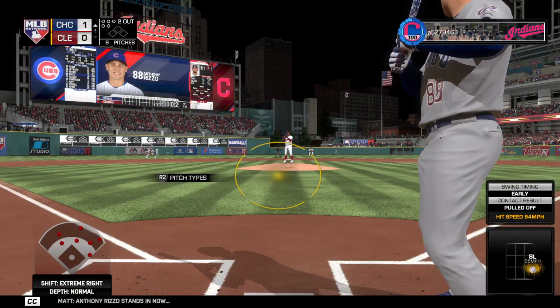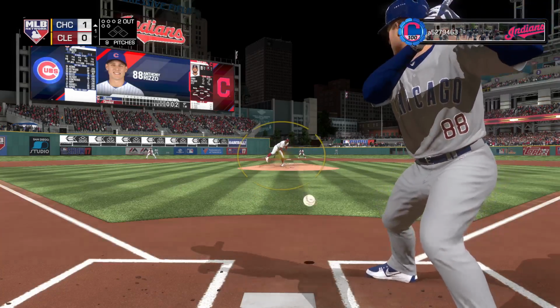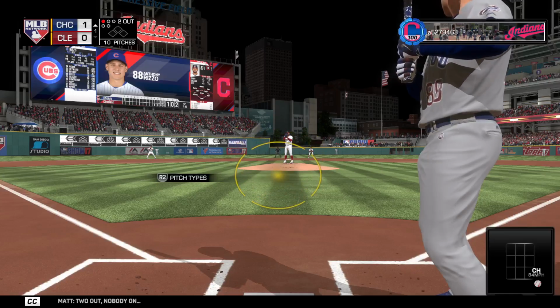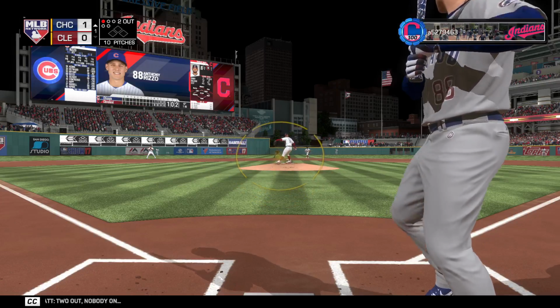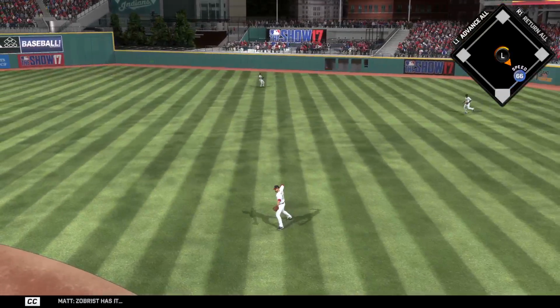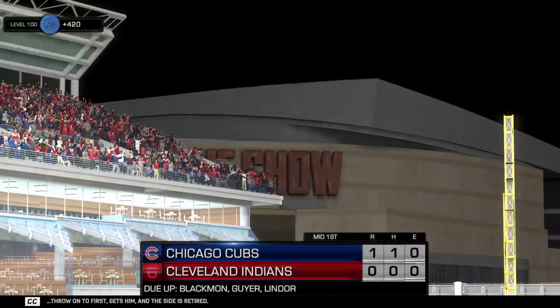Anthony Rizzo stands in now. Anthony Rizzo. And this one's down off the shoe tops. 1-0. 2 out, nobody on. Ground ball right into the shift. Zobrist has it. Throw on to first, gets him, and the side is retired.